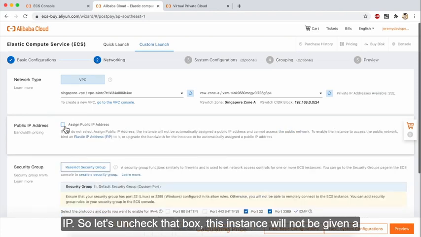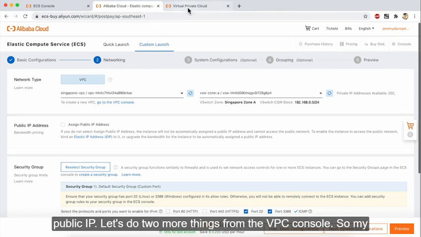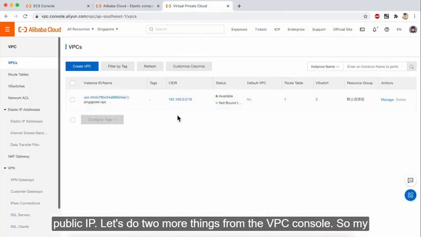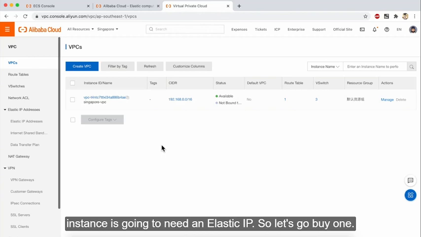So let's uncheck that box. This instance will not be given a public IP. Let's do 2 more things from the VPC console. My instance is going to need an elastic IP, so let's go buy one.